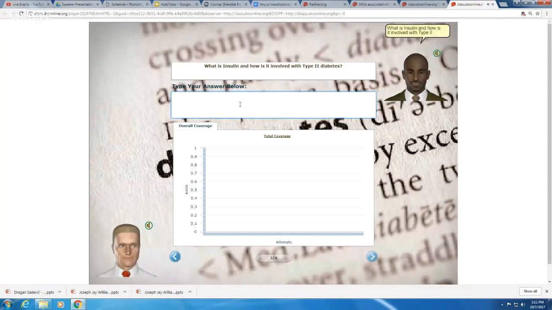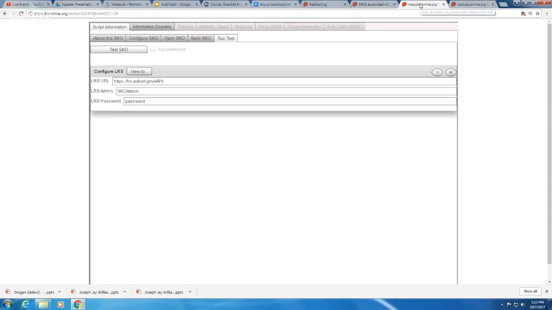What is insulin and how is it involved with type 2 diabetes? So this one actually was a project that we did with Xerox that supported us. They just gave some money, saying, okay, Xerox is actually trying to work with an insurance company to help other people recognize the danger of diabetes. So now let's go back to this one here.